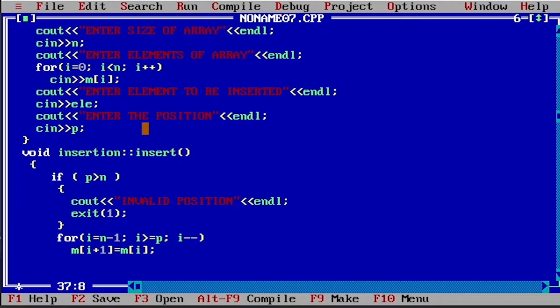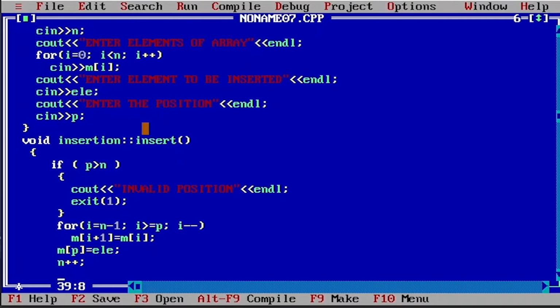So that is where we have to insert the element. There we copy, you can use i also or you can use p also, m of p. Right now we don't have an element there, that's empty now, it's shifted. So there we copy the element, both are same. After this, the size of the array after inserting becomes one more, so we use n plus plus. Then this is the end of this insertion.